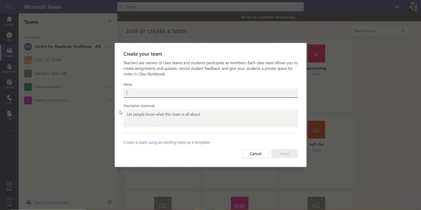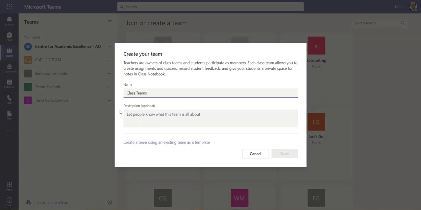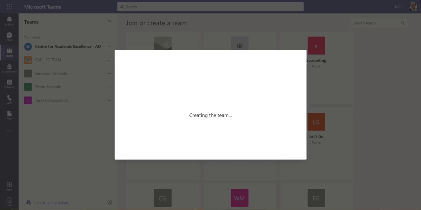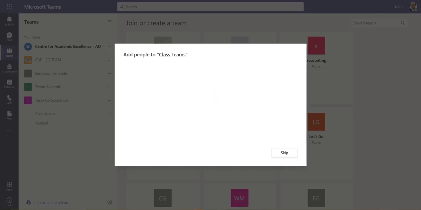Once we make our selection, we'll then give it a name. We may also add an additional optional description, or even use a pre-existing team as a template. Once we click Next, we'll be able to add our team members. We're given two separate tabs that we can use, again, for the two different permission levels within the site: teachers being added as team owners, and students being added as team members.